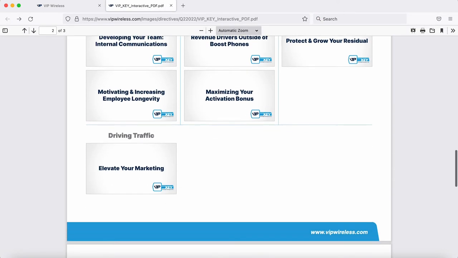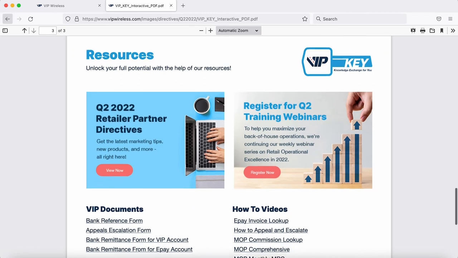You can also find links to additional resources that will help you unlock your full potential.